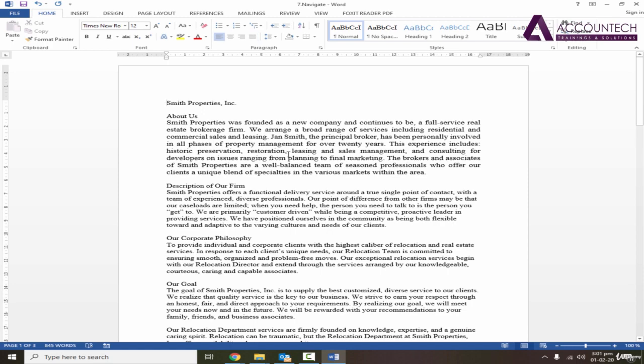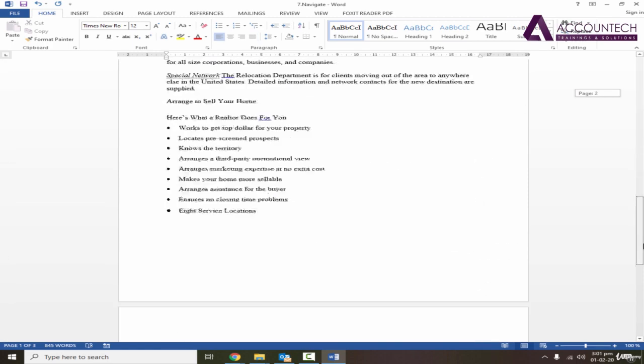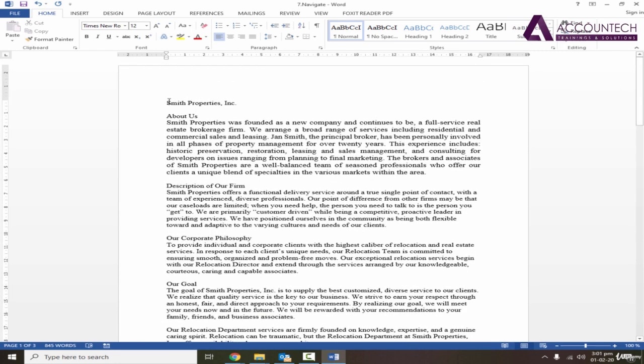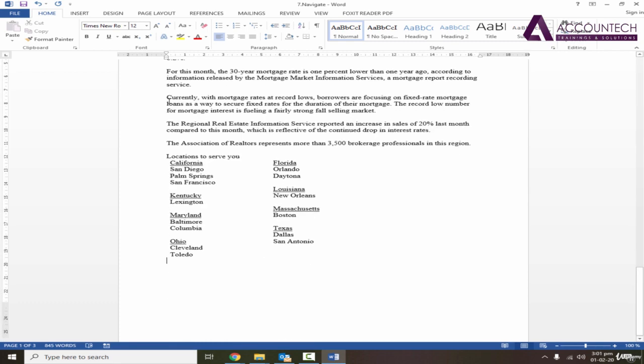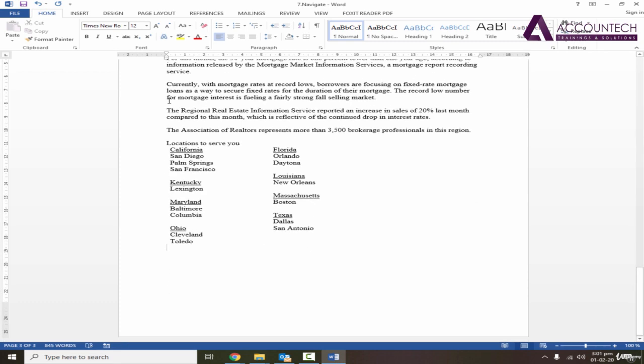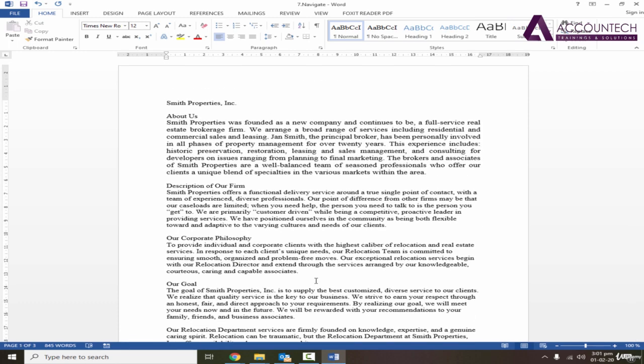Now one other important shortcut is if you want to move right to the end of the document, you can just hold Ctrl and press End. The End key is available on the keyboard. Just press End while holding the Ctrl key. And if you want to move to the start of the document and you are at the bottom, just hold Ctrl and press Home. So this is very important to move within the document.